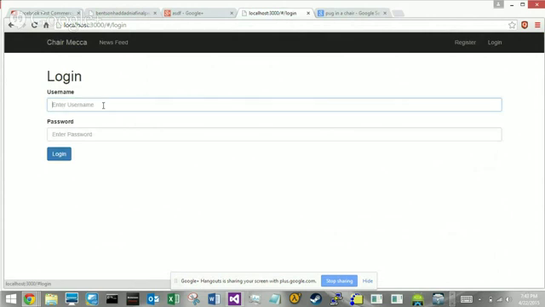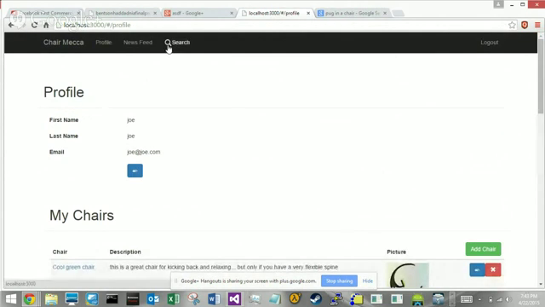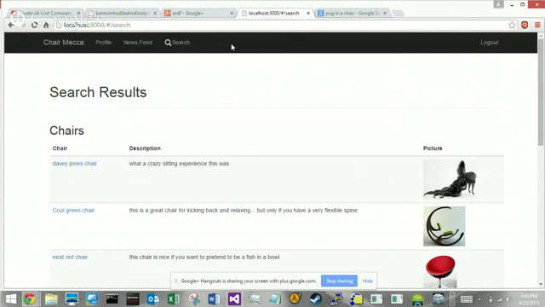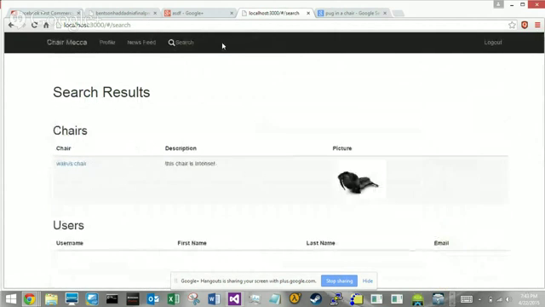Let's log in. And I can search. Let's search for chairs. See if there's any chairs on this website. Oh, look at that. Tons of chairs. Great. All right. Well, let's search for something a little more crazy. Maybe walrus. Well, look at that. They make chairs out of everything.